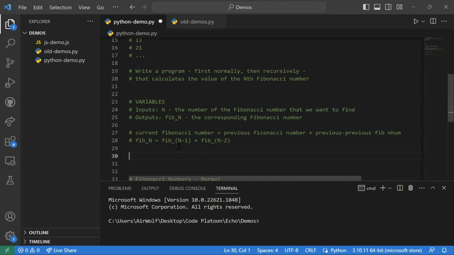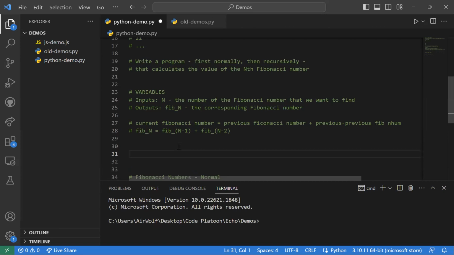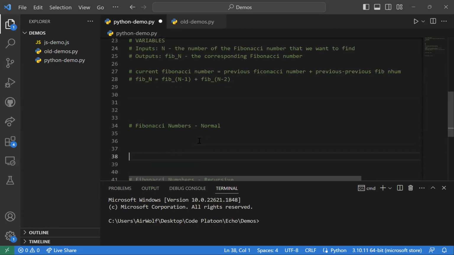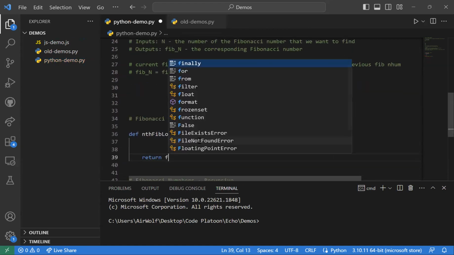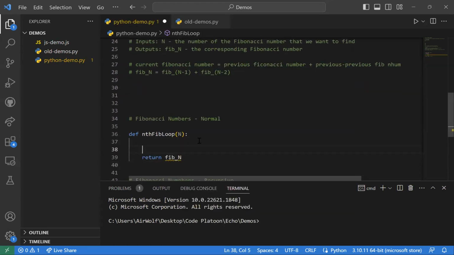A few edge cases maybe with the ones. Okay, so let's jot those down, right? So here, let's write a function. Let's say define nth_fib_loop, and let's have this take in an integer n. And at the end of this, I want to return the nth Fibonacci number. Okay, so let's write out our edge cases.